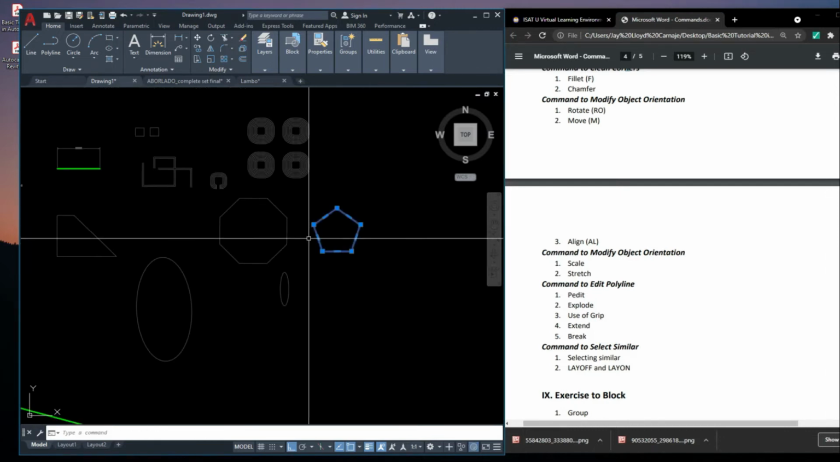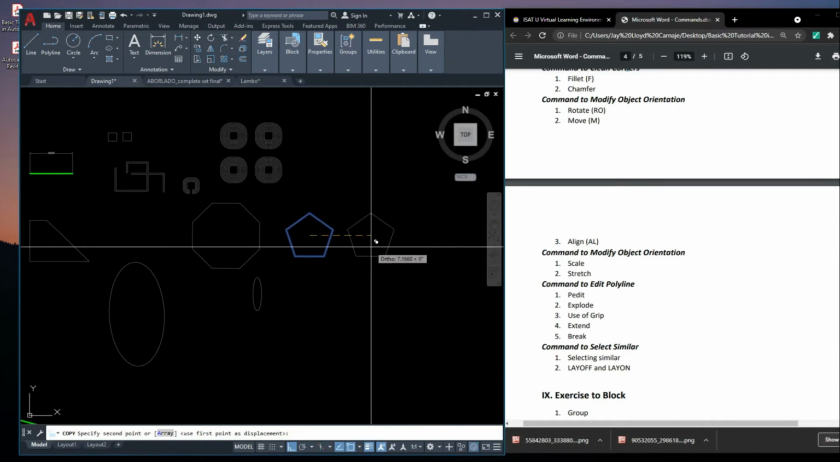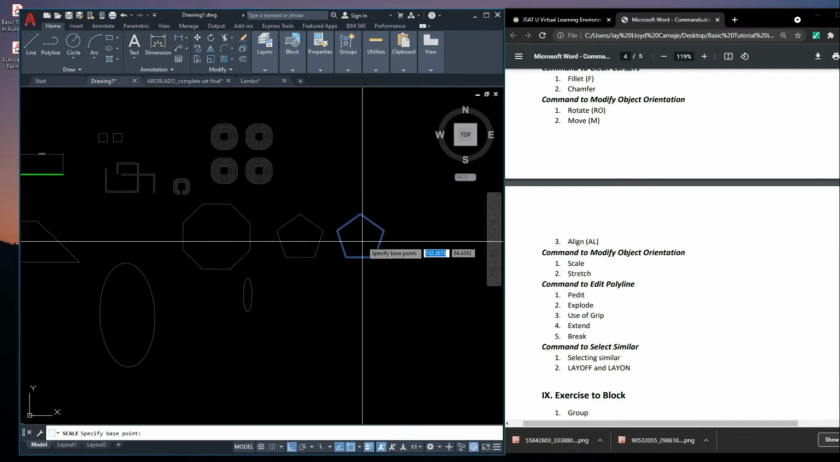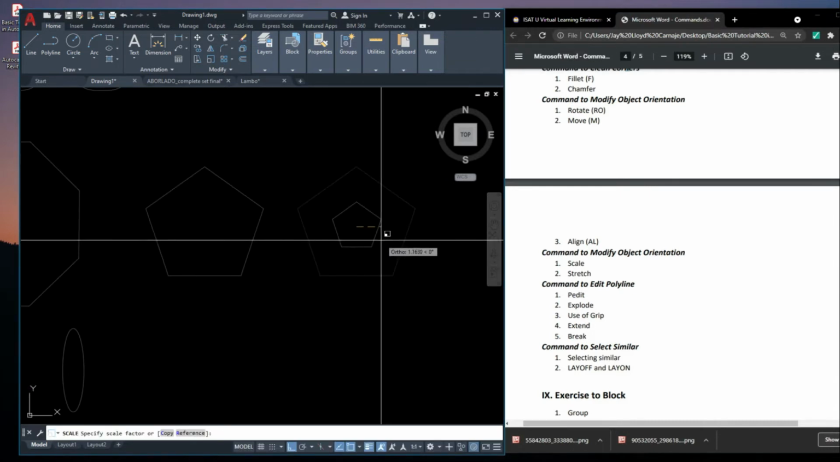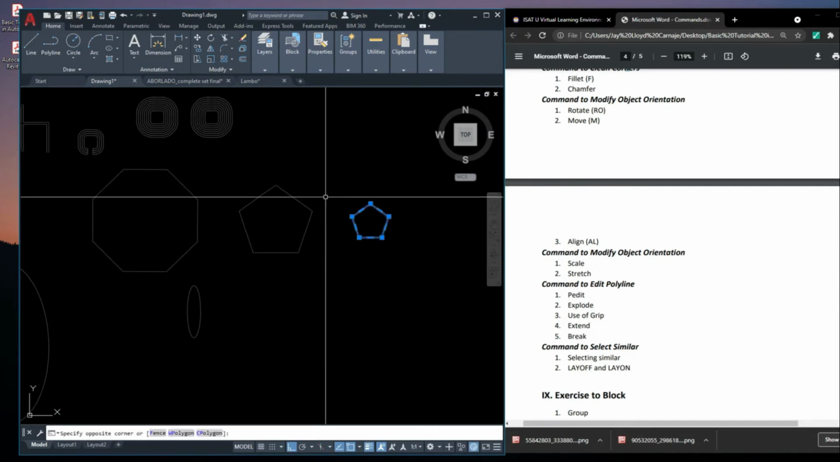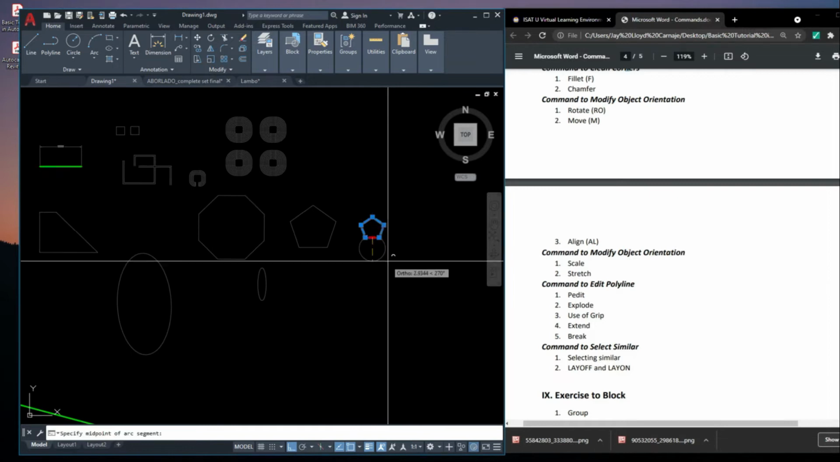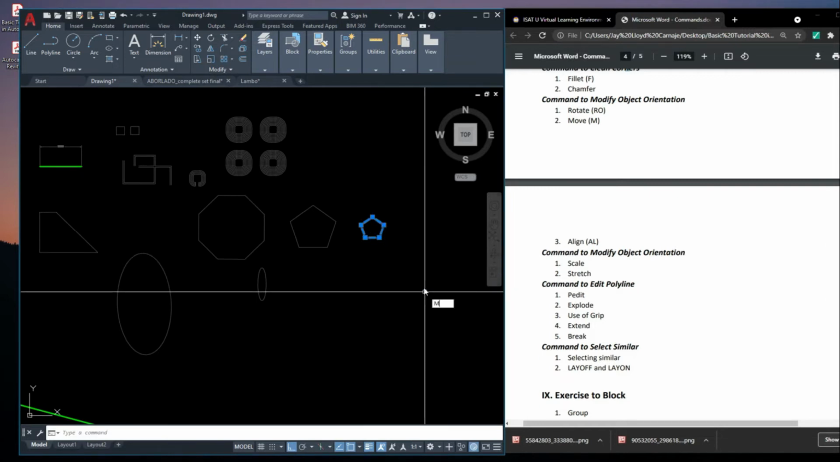See the difference? For example, it is not the same size. So, scale it. So, 0.5. So, it is smaller. 2 times smaller than the reference.